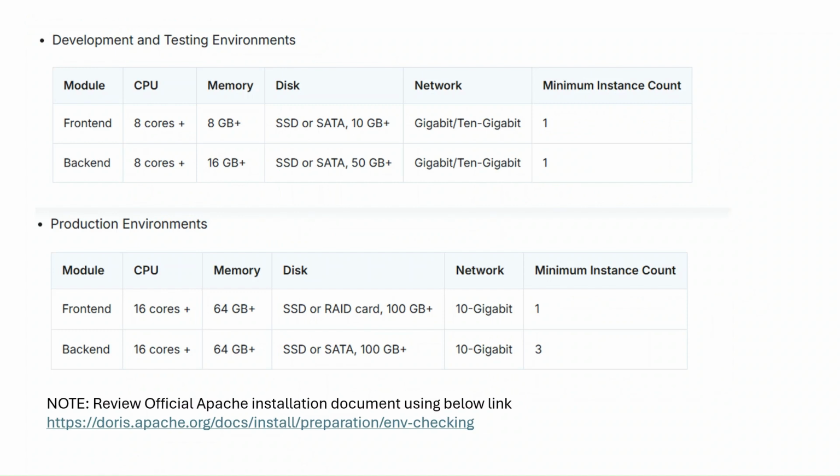They both must have 8 plus cores, more than 8 gigs of memory, 10 gigs of SSD or SATA, and then network in 10 gigabit. The minimum instance count for both front end and back end would be 1. The slight change in the backend would be in the matter of disk because it's used for storage. We would use a slightly larger SSD, rather 50 gigs or plus.